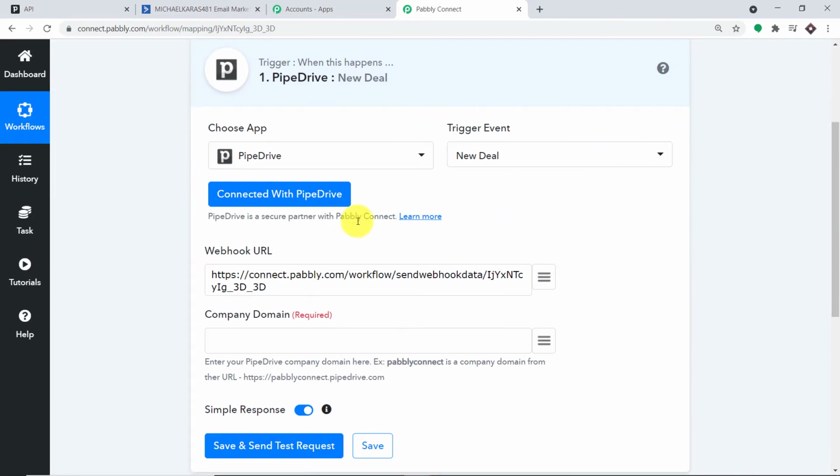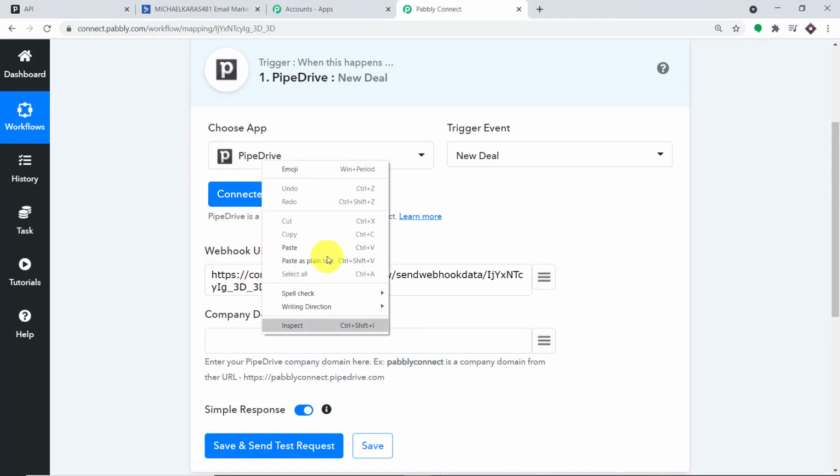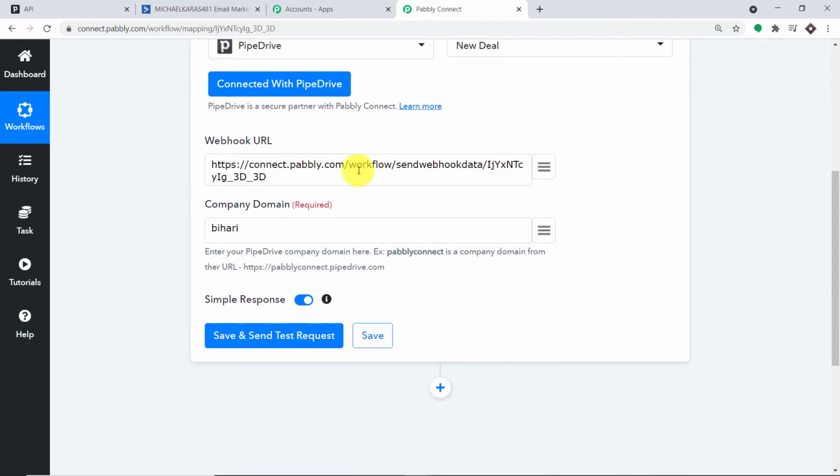Okay, so when you click on save, you will find the webhook URL as well as the company domain. So basically this is my company domain. I'm just going to copy all the characters in between HTTPS and .pipedrive. I have copied it and I'm going to paste it here. Okay, so this is the webhook URL.